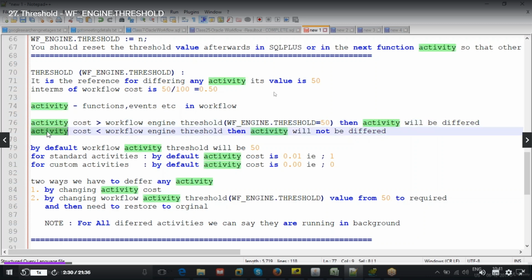If the activity cost is less than the threshold value, that is less than 50, then it will not go into the deferred status. It will execute as per the functionality. What is meant by activity cost? First we will see what is meant by activity. Which activities will have a cost? Functions and events will have an activity cost.